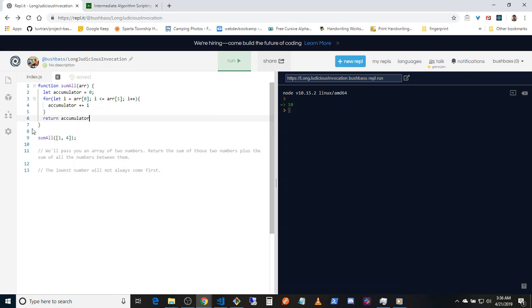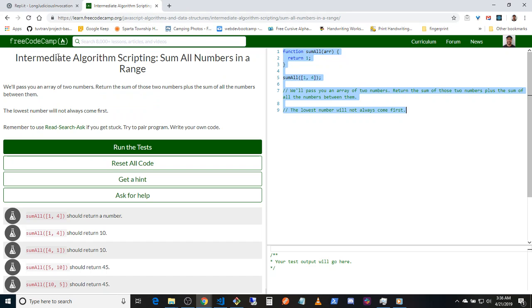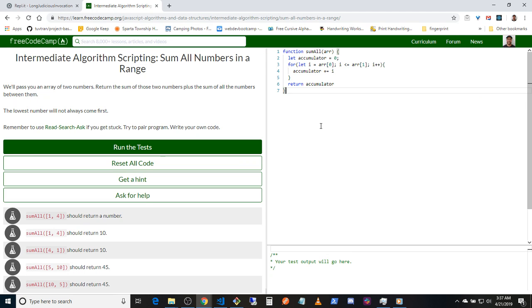Okay. So then what I do is I take this, my answer here, and I know it seems like an extra step, but maybe you'll be able to see why I like doing it in there. Okay. So we run a test, but we didn't pass some. Why aren't these passing? Oh, because, like it said, the lowest number will not always be first.